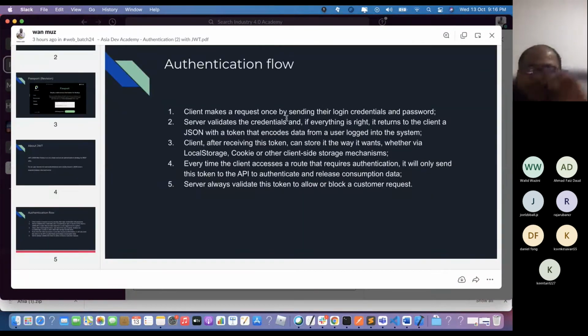Okay, the client makes a request once by sending their login credential and password. So the server validates the credential, and if everything is right, it returns to the client a JSON with a token that encodes data from a user logged into the system. The client, after receiving this token, can store it the way it wants, whether via local storage, cookie, or other client-side storage mechanism. Every time the client accesses a route that requires authentication, it will only send this token to the API to authenticate and release consumption data. The server always validates this token to allow or block a customer request.